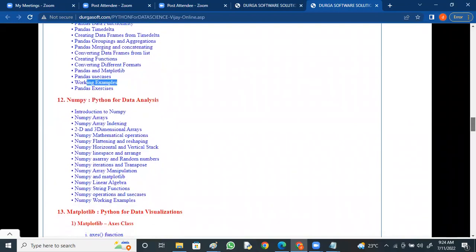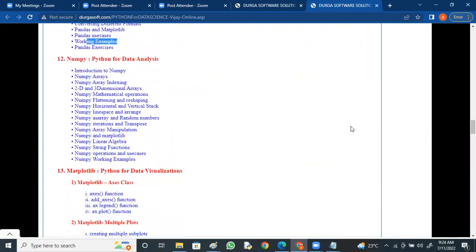NumPy module for data analysis, right? NumPy arrays, NumPy indexing, 2D, 3D dimensional, mathematical operations, flattenings, horizontal, vertical stack, line spacing, iterations, array manipulations, linear algebra, string functions, operations, and working examples, right?